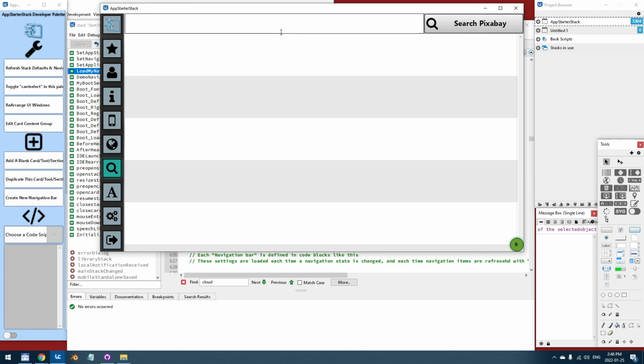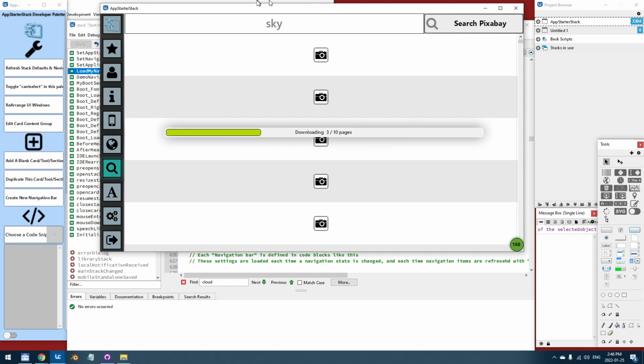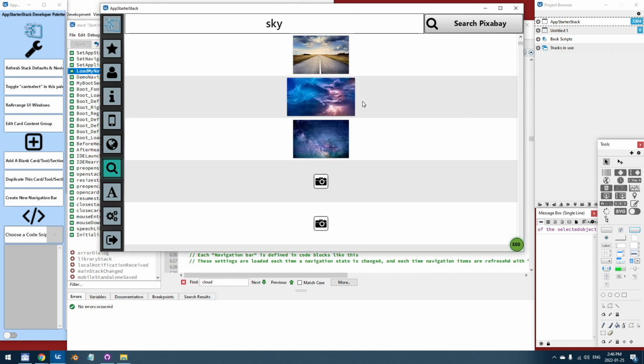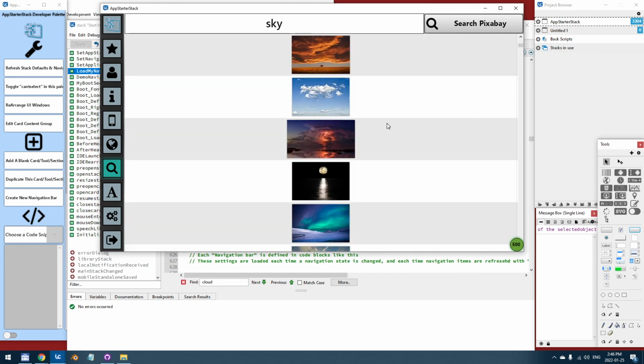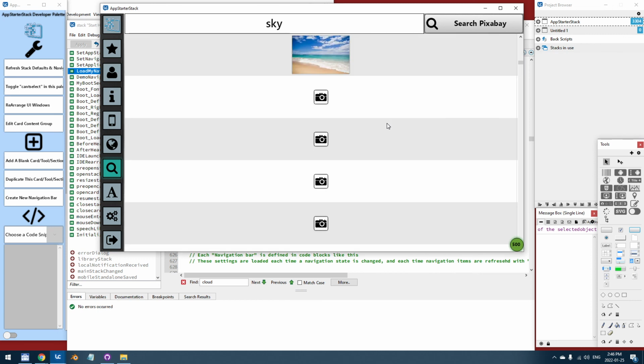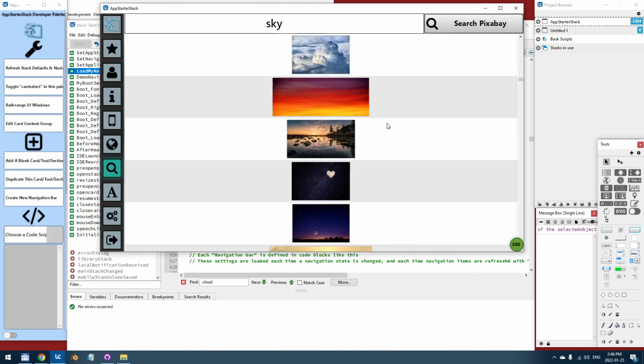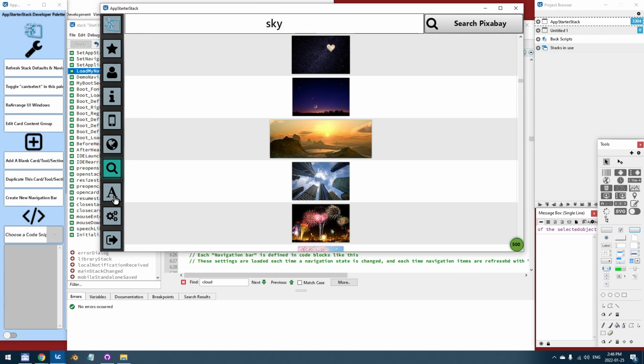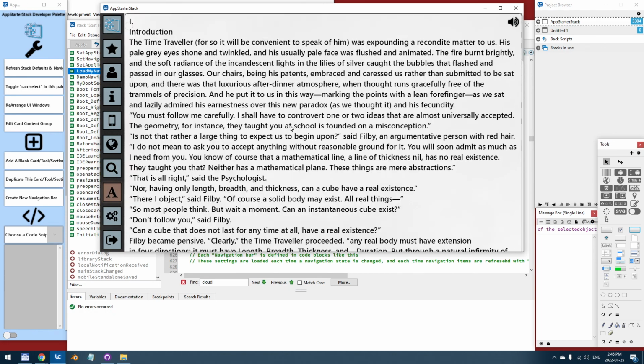There's even in the demo a search Pixabay feature that demonstrates the API functionality and the data grid. Like you can see the really good performance here. These images are loaded on demand from the internet, and you can see everything is working smoothly.